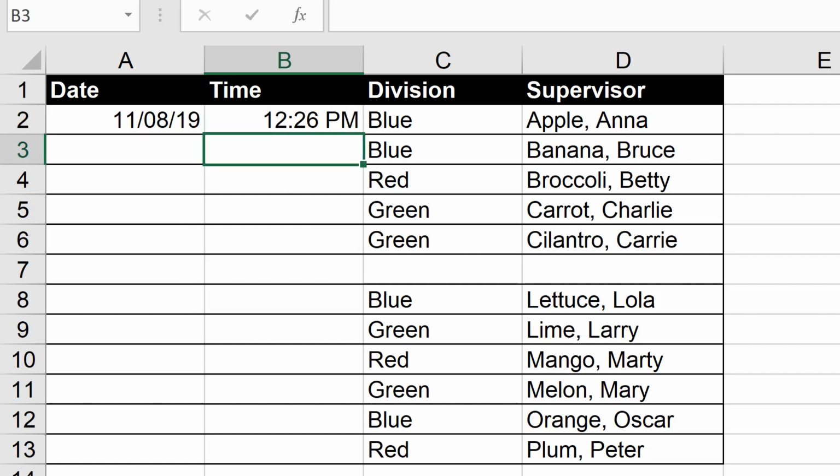Now, unlike functions, this is capturing the current date and time, and it's not going to change. It's not dynamic. It will be whatever date and time you're using these shortcuts.